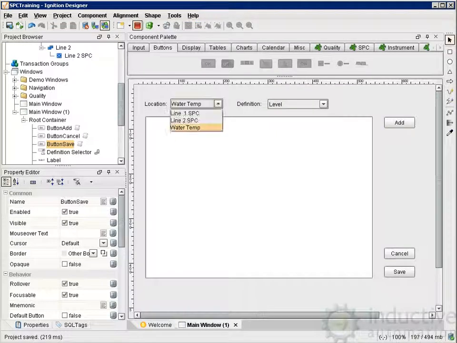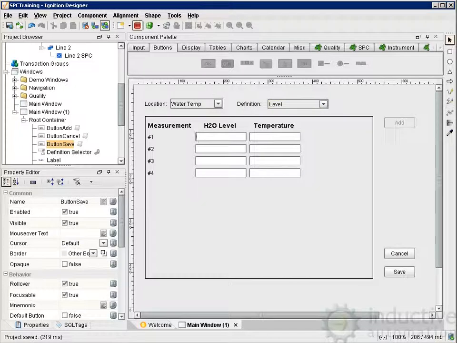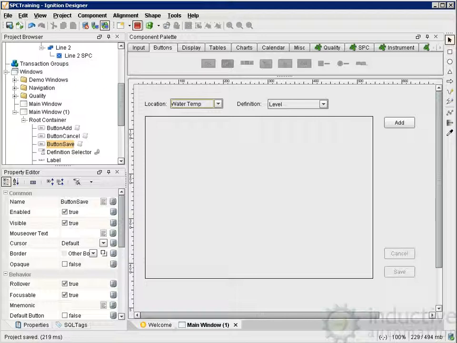And if we run, this part we saw worked before. And if I hit add, we had 4 measurements. We had our H2O level and we had our temperature, and it automatically created that for us. And we can enter in some sample data quickly. We notice that the add button was disabled. We have cancel and save here. And that added a sample.